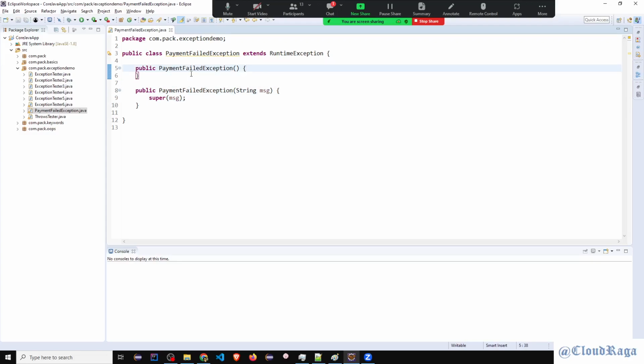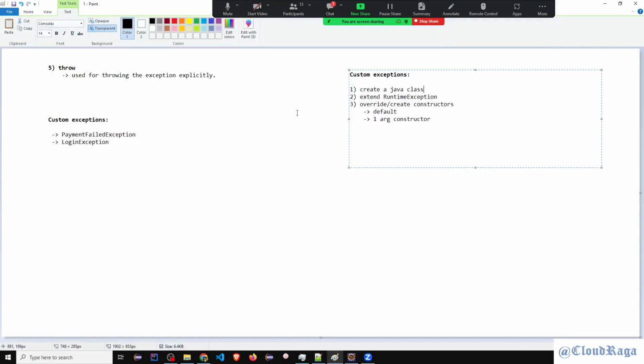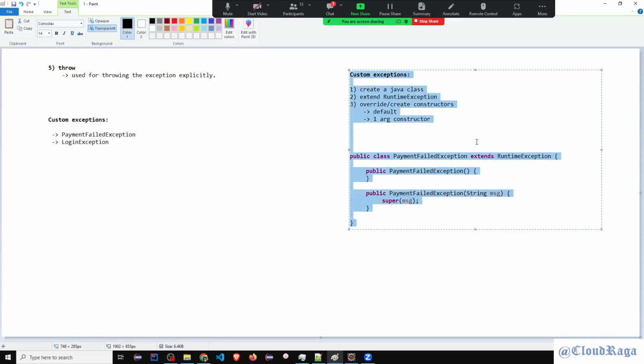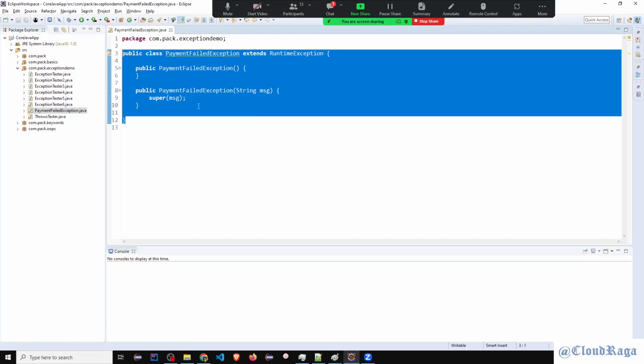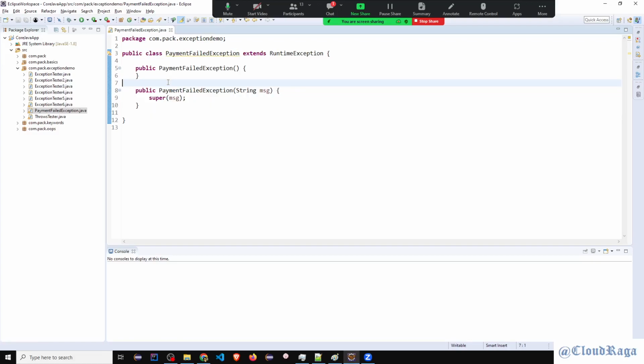That's it. We have a custom exception ready. Any question on this? I don't think any concept is new for you guys. Creating a class, not an issue. Extending and then creating constructors.